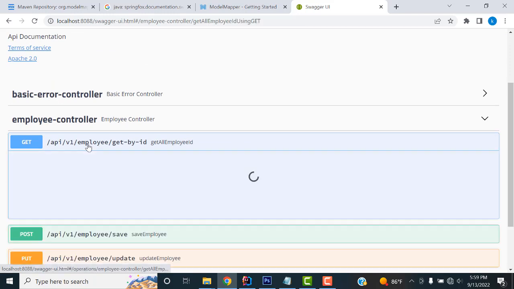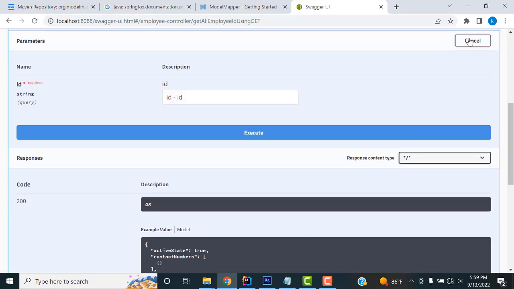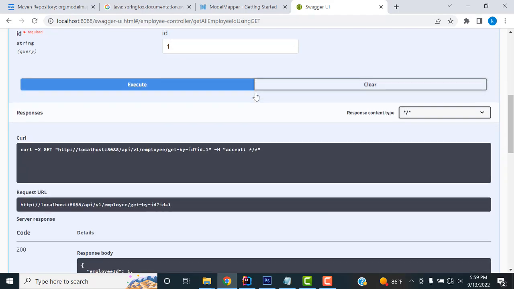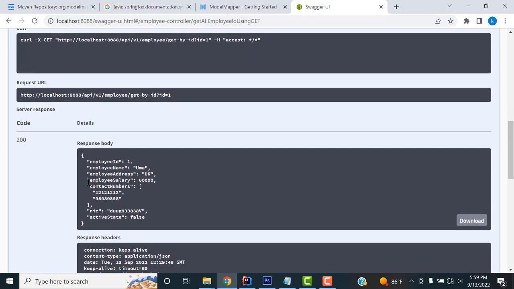Employee controller, click this one. Here, try out, click one, execute. If the ID is available here, all the information will be displayed here. What is the ID we are typing, one? The record will be displayed based on it.